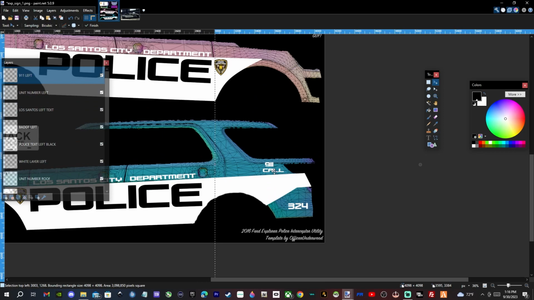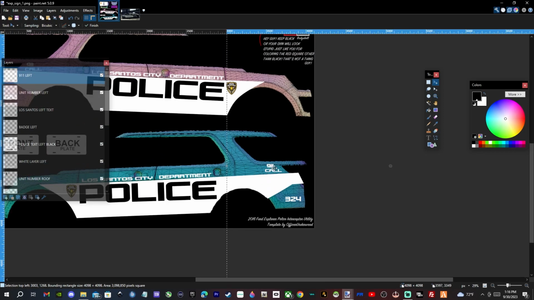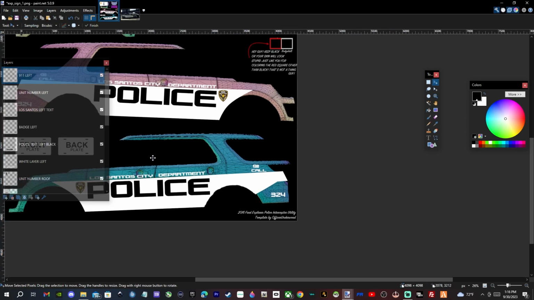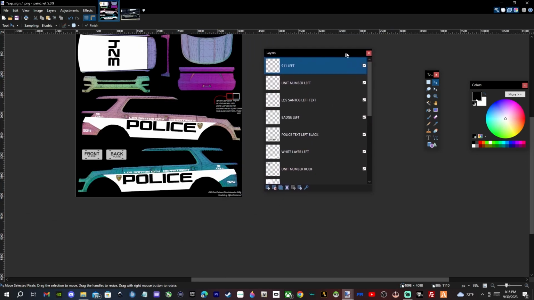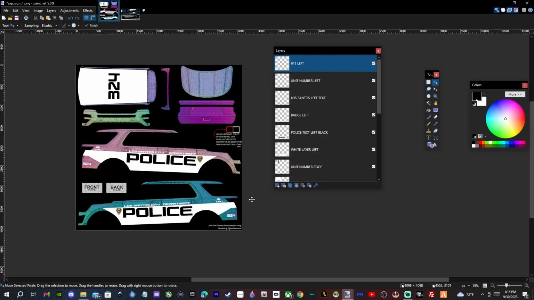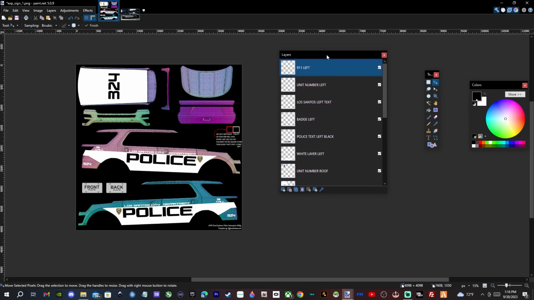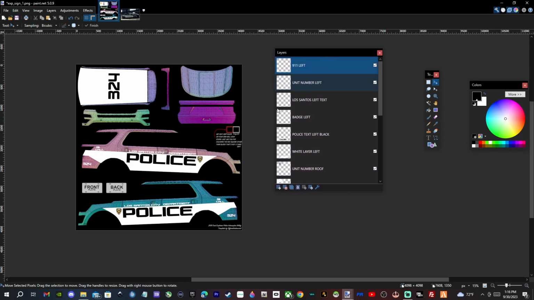Zoom in. Something like that right there. All right, and if you want to add something to the back of here, you can. But for this tutorial, this is pretty much where we're going to leave this car right here.